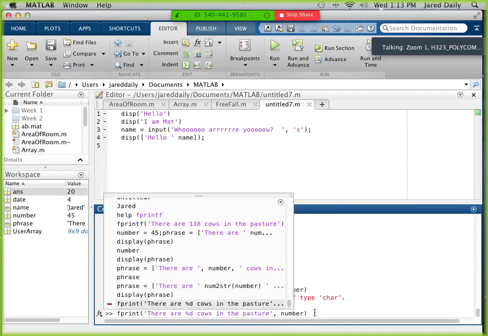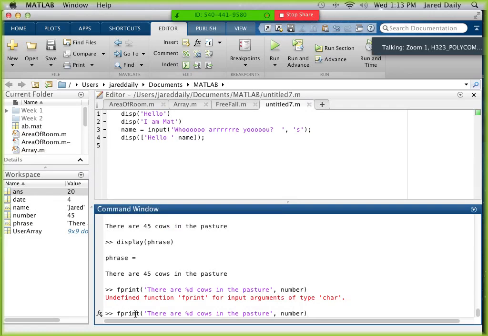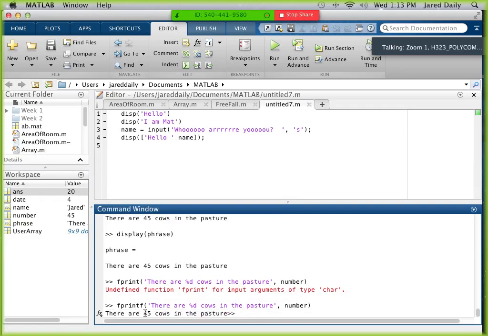I didn't use the right function, so let's fix that. It's fprintf, not fprint. Fprintf, and then it'll type it out. There are 45 cows in the pasture. So it takes essentially something that with display would take 2 or 3 lines, and condenses it to 1 line. There are a lot of these different things you can do. You can do fixed point notation, exponential notation, different kinds of things, really. Character notation, string of characters, but anyway.